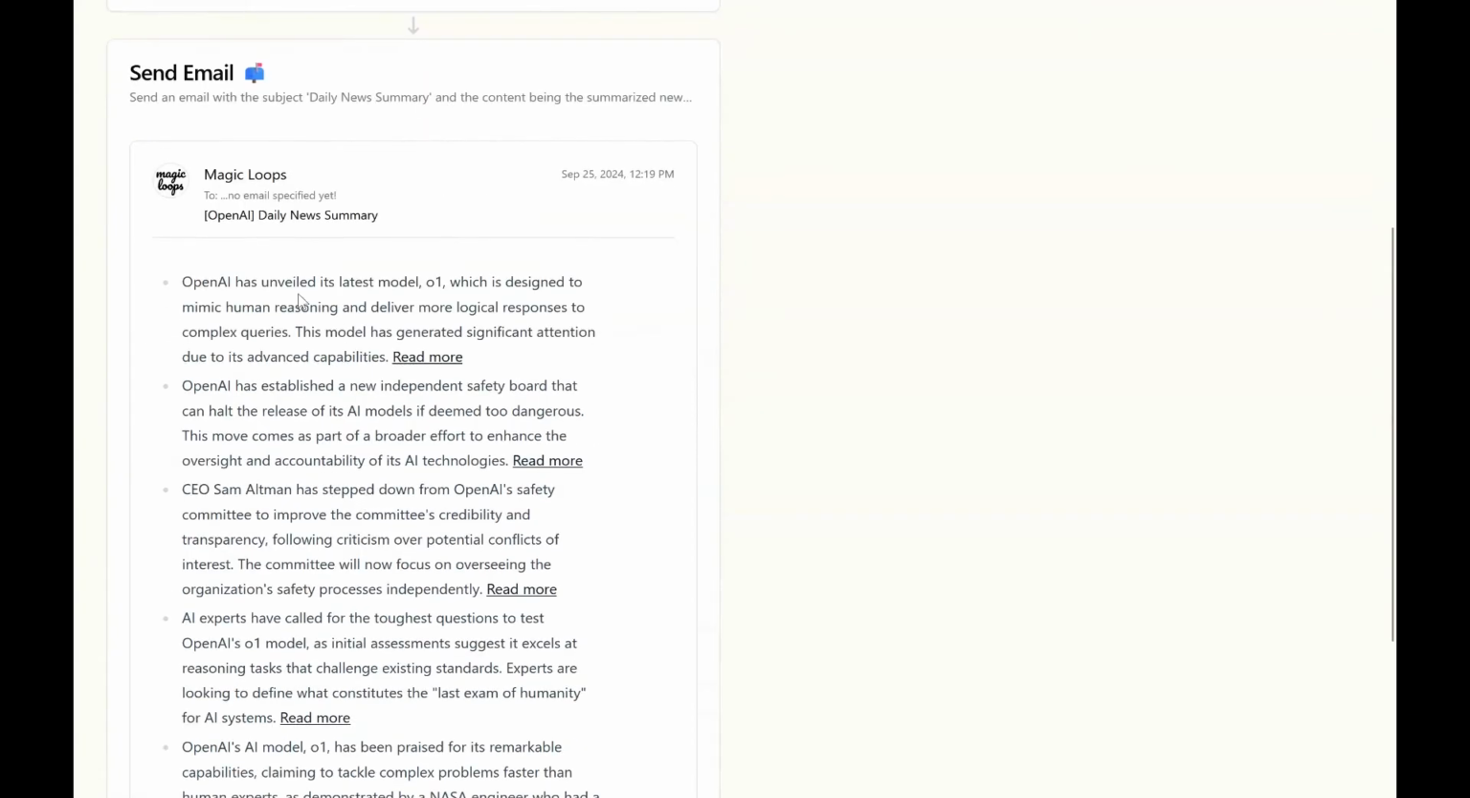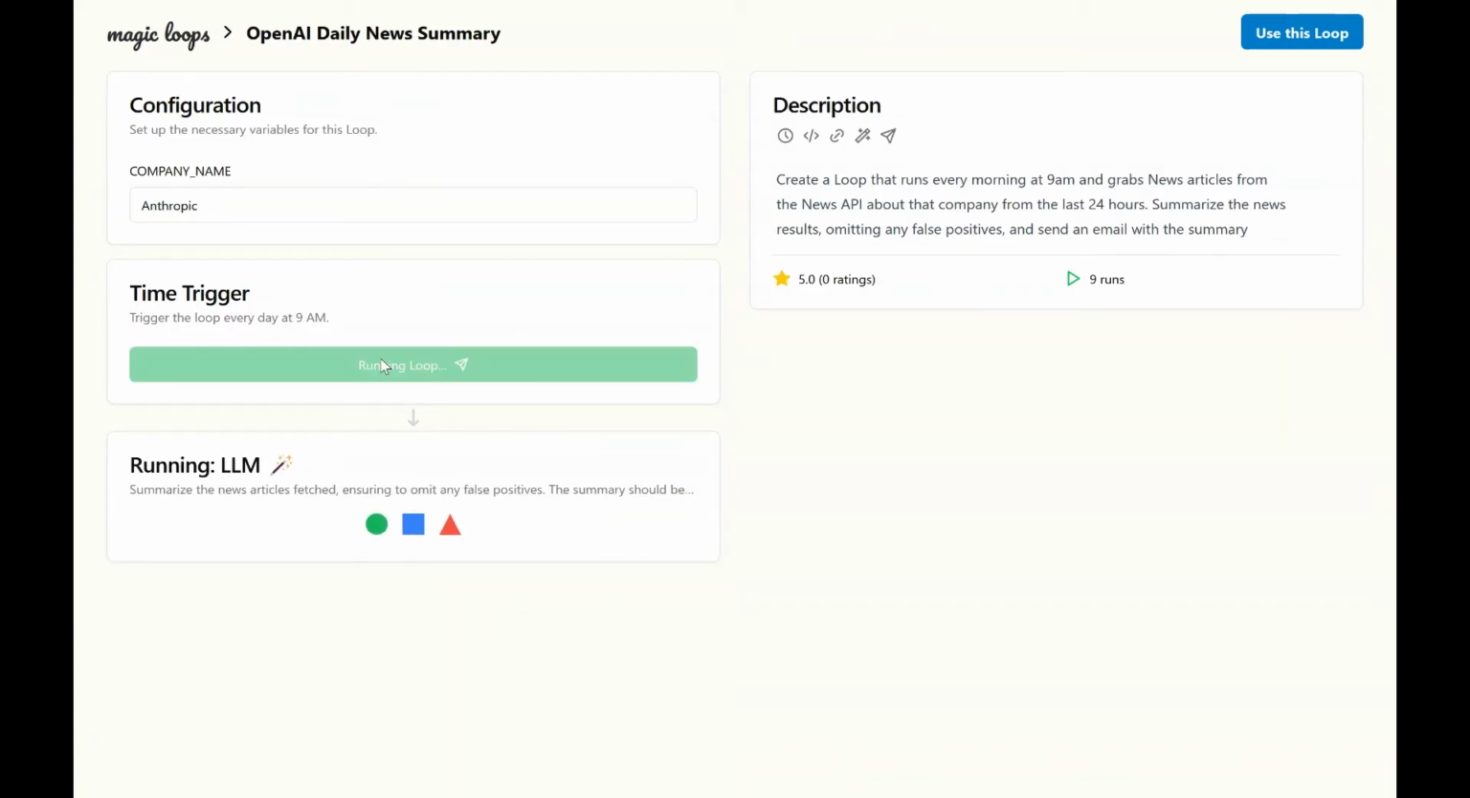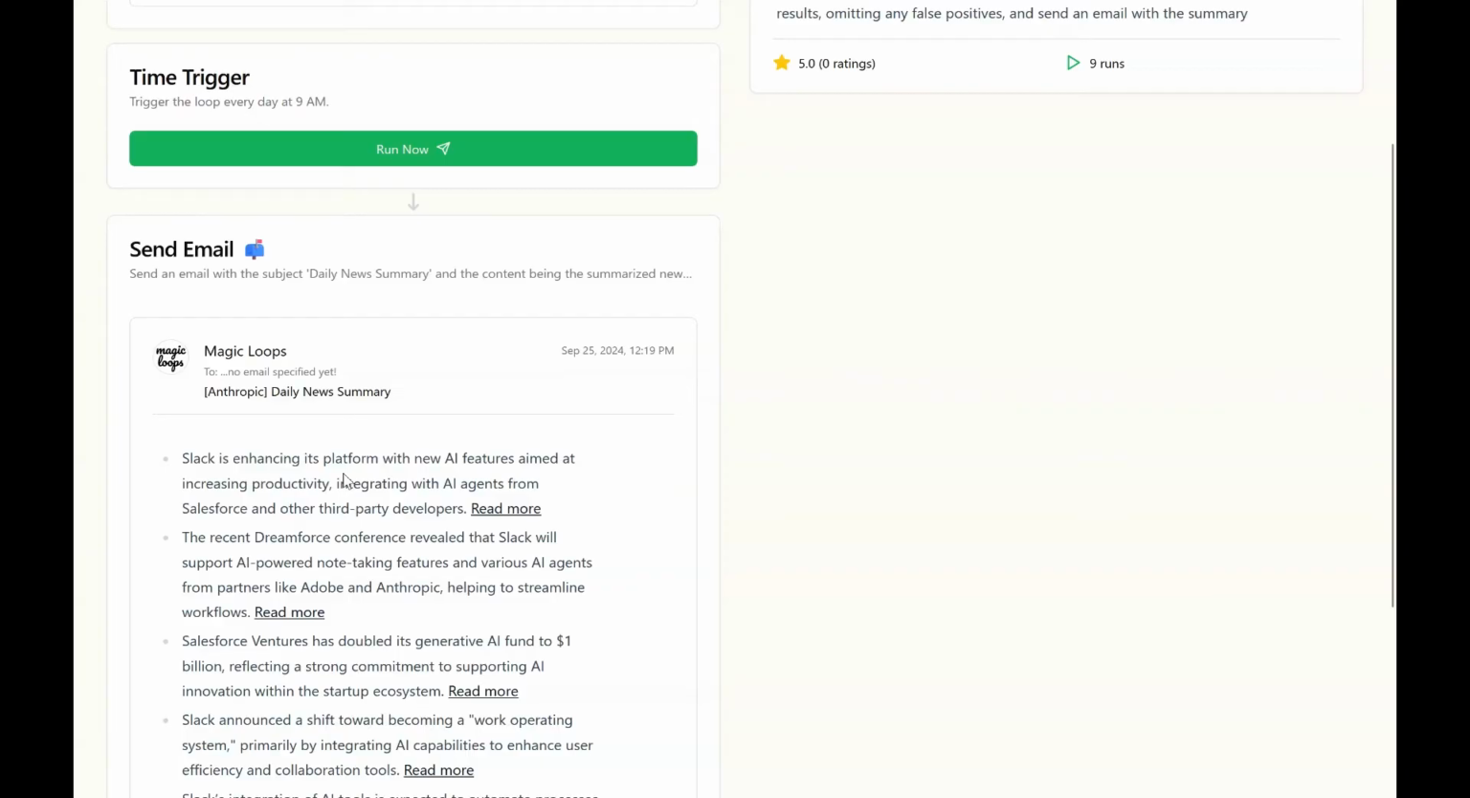So I can see here that it will send an email with news about OpenAI. I can also customize this loop. You'll see in the configuration up here, there's a variable called company name, and they've written in OpenAI. I can change this to something like Anthropic. I can go ahead and run it again. And you'll see now that it's grabbed news about Anthropic rather than OpenAI.